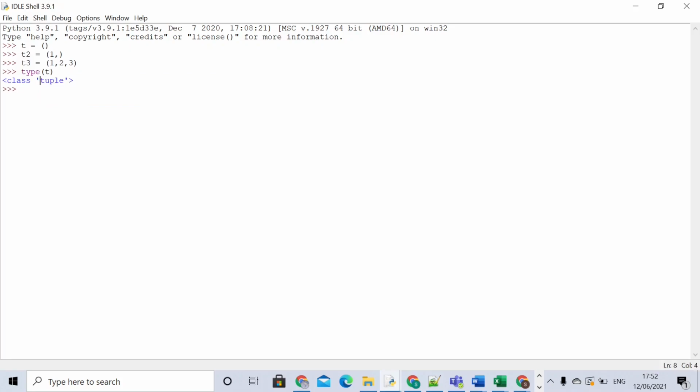So you see that it will be a tuple. And again, it's a tuple. And another time, it's a tuple. So no matter whether the tuples are empty, has only one value inside of it, or has 2 or more values inside of it, it's still a tuple.